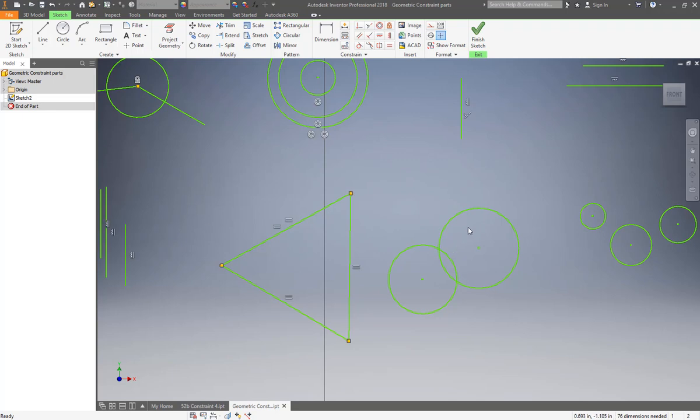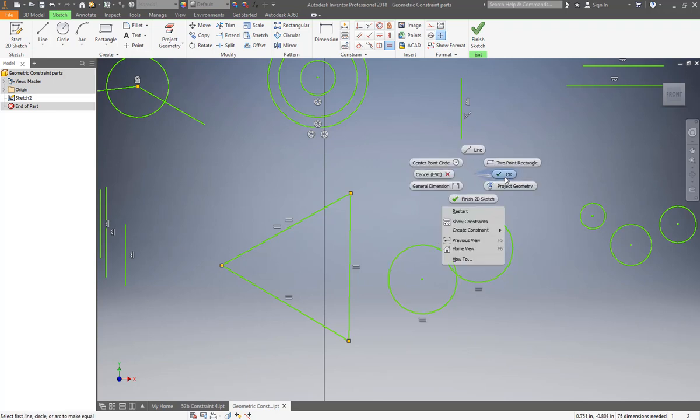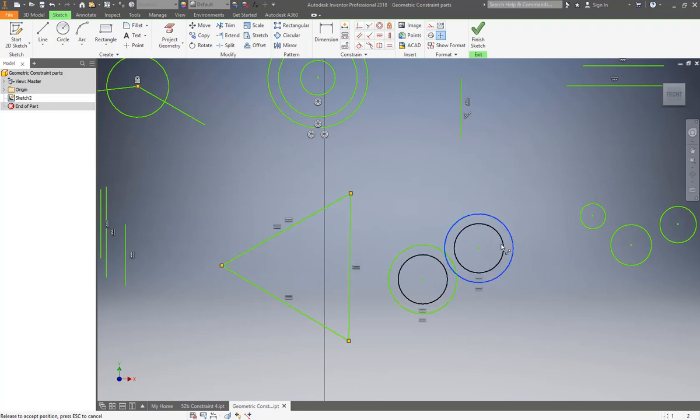It's asking me here to make these two circles of the same size. Again, I'm going to use the equal constraint. Just choose the two circles. They're automatically made the same size. So if I change the size of one, it changes the size of the other.